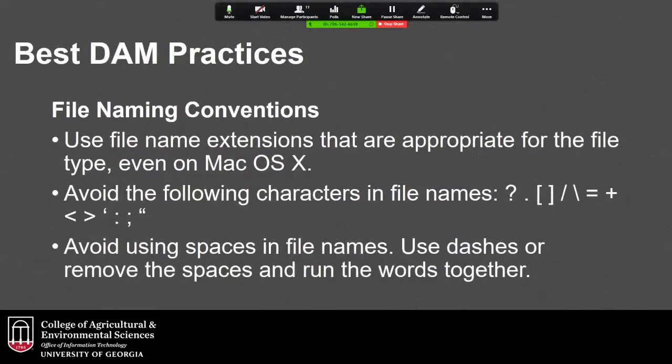Also, with file naming conventions, use the extensions that are appropriate for the file type, even on Mac OS X. Sometimes if you are using files that are downloadable, PDFs, registration forms, that kind of thing, you don't know what your users are using, so be sure to leave the file extension on there, JPG for images, but more specifically PDF for all of those documents that some of your users might be downloading. Don't remove the file extension.